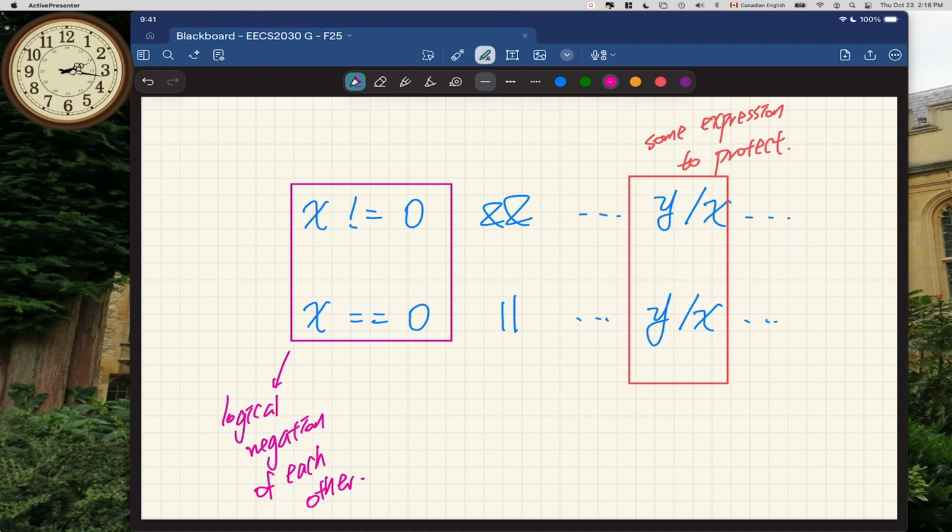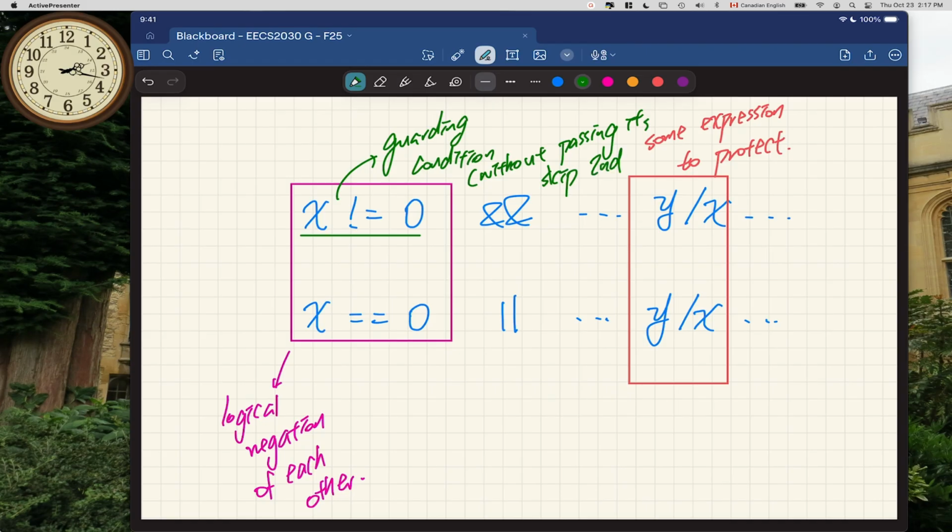More specifically, this one here is the so-called guarding condition for the AND operator. Guarding condition in the sense that if the guarding condition is true, pass it, go to the second one. If the guard doesn't pass, you don't go to the second evaluation. Without passing it, skip the second operand. That's how you understand it. That's why it's called guarding condition.